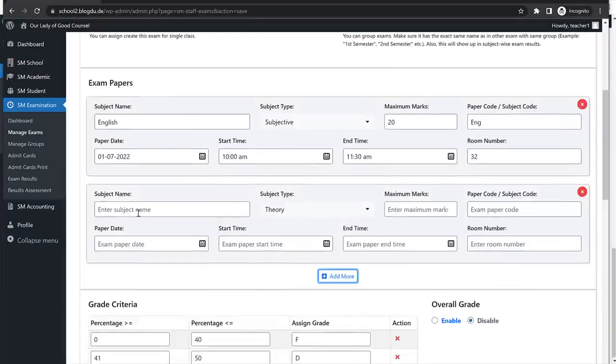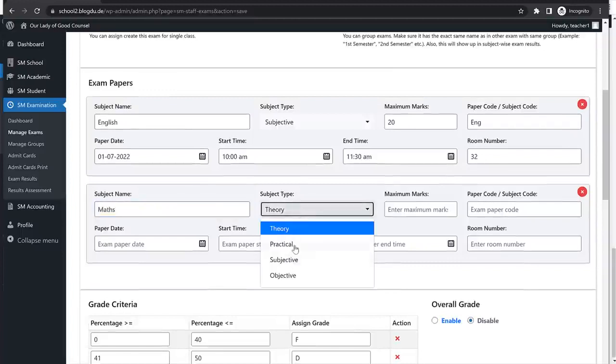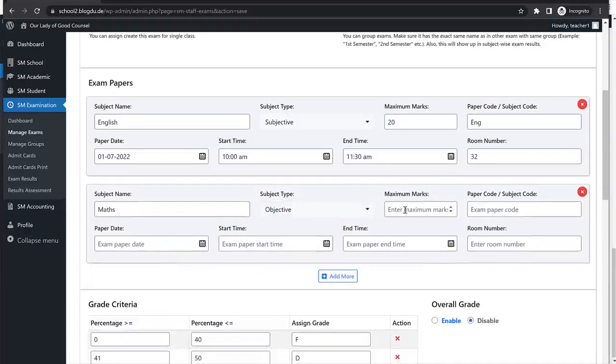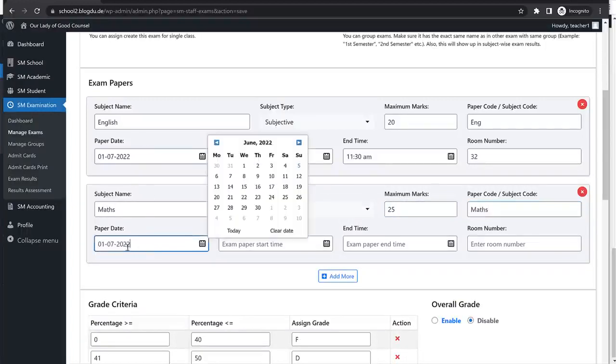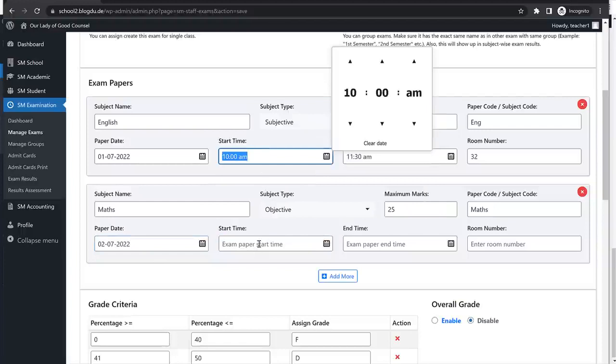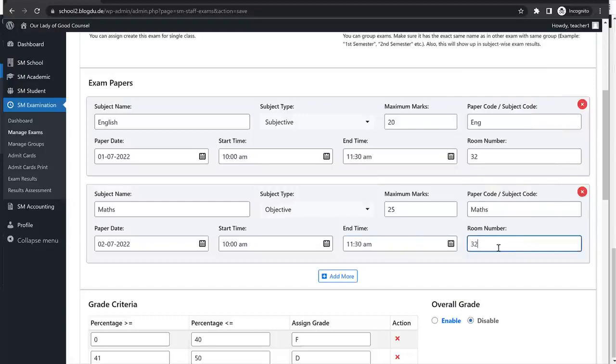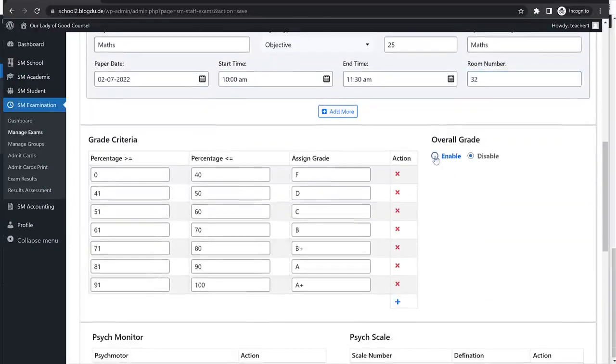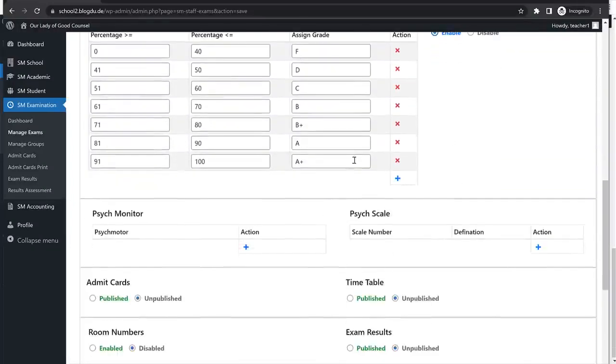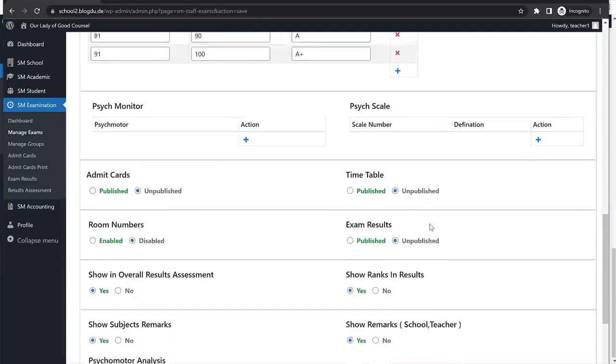Now another one. This is going to be maths, for example. You can select theory, practical, whatever it is, and total marks, paper code. You can type in the paper code, then exam date and time. So I'll change the date to 2nd of July. And timing is same, 11 to 11:30. I'll just copy and paste, room number 32, and you can keep on adding, and you can also add the overall grade. So for what marks, what grade, and so on.